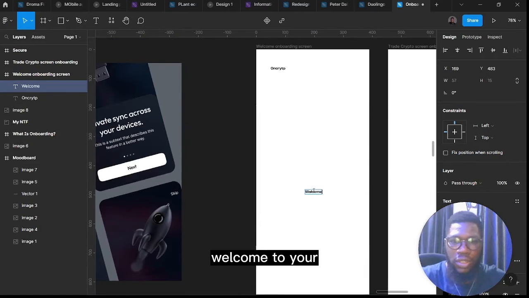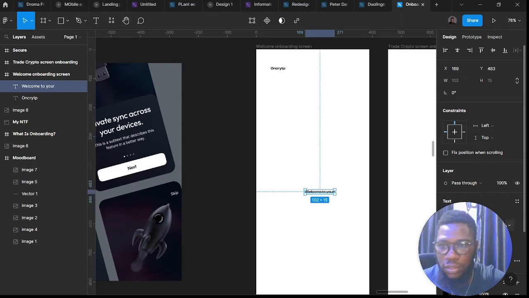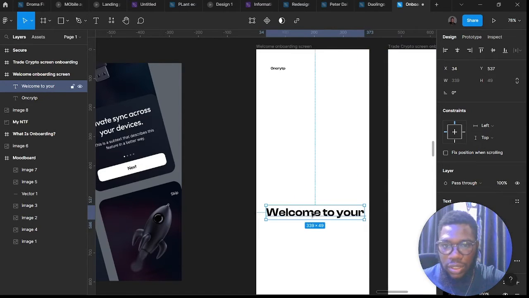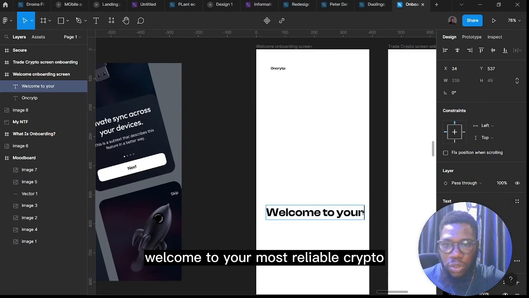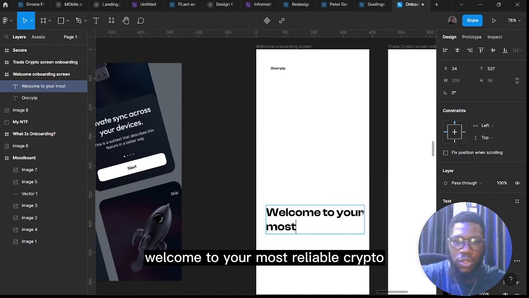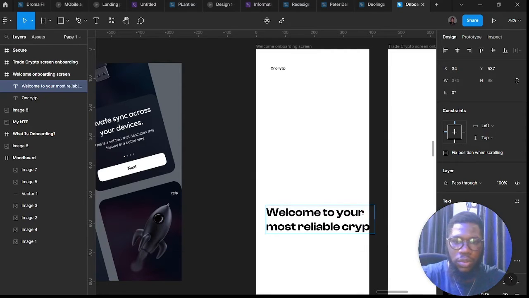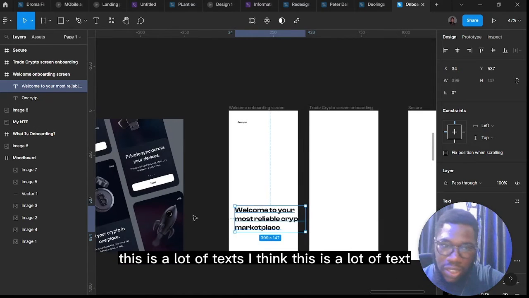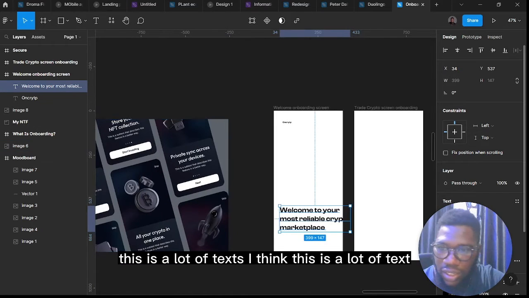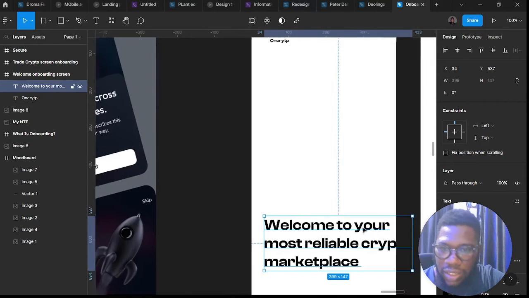So let's just work on the text and say, okay, welcome to your, let's use 40. Welcome to your most reliable crypto marketplace. This is a lot of text, I think. This is a lot of text.